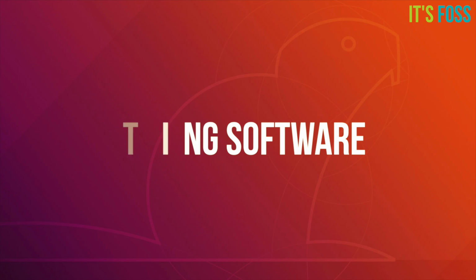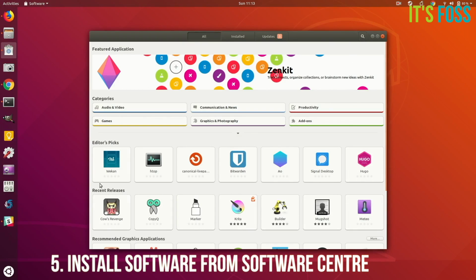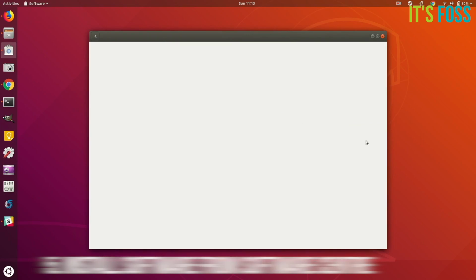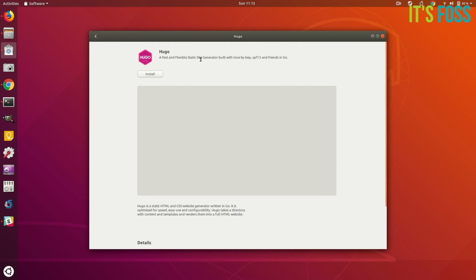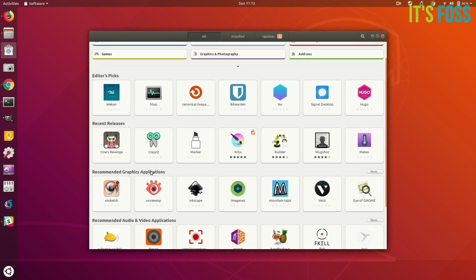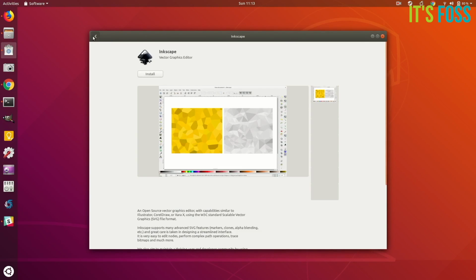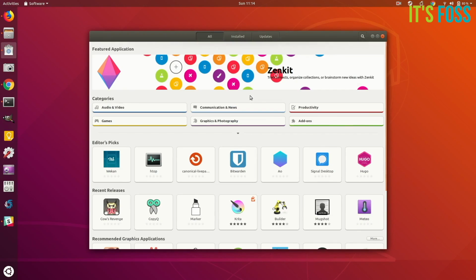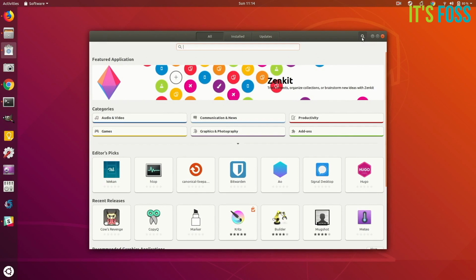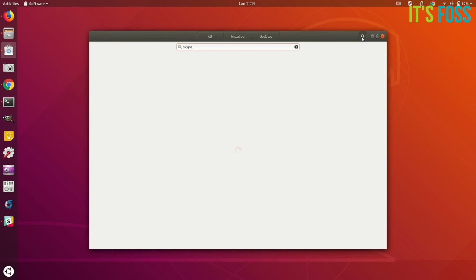In the next section, we will see how to get new software for your system. Your system is fresh, you need to install new software as per your requirement. So this Ubuntu Software Center has thousands of applications which you can find in the categories and simply install from there, or you can also search for them from here, and it's really beginner friendly, to be honest.